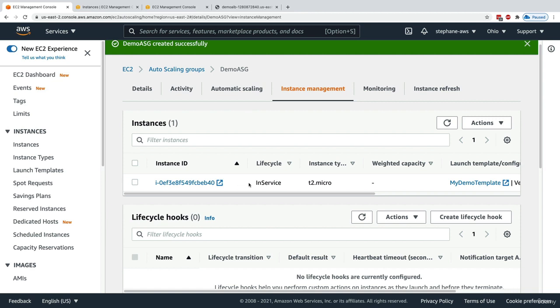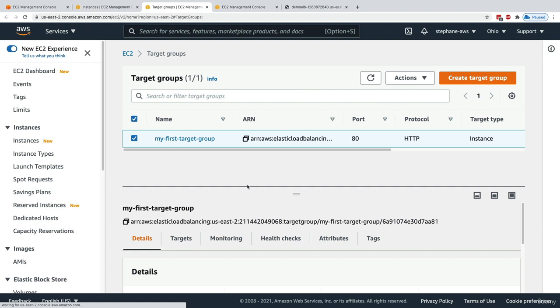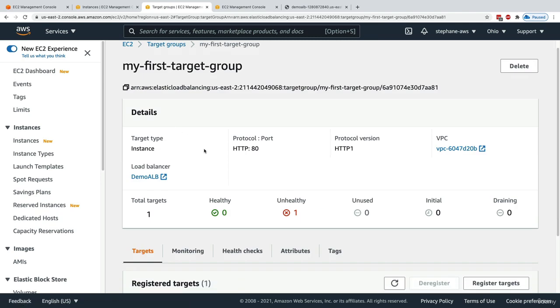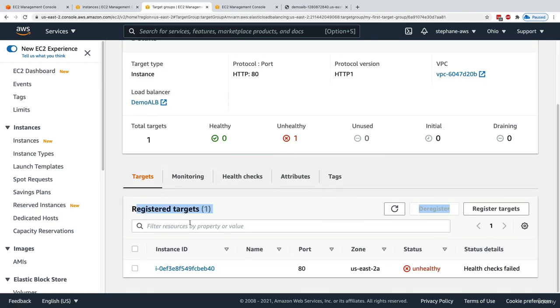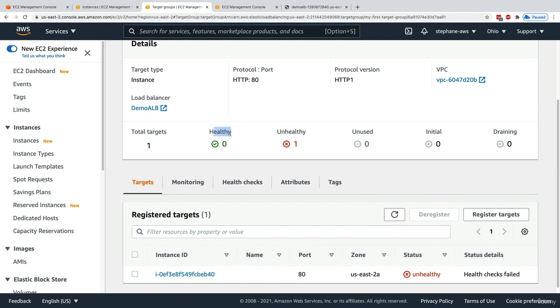Now, the cool thing is that because we had set up our ASG to be linked to our target groups, if we go to the target groups on the left-hand side, find my first target group and go to targets, my EC2 instance is being registered into my ALB. Right now it shows as unhealthy because the health checks are failing, as the EC2 instance is still bootstrapping. But after a bit it will pass, be shown as healthy, and be registered into my ALB. So let me pause the video to wait for that.